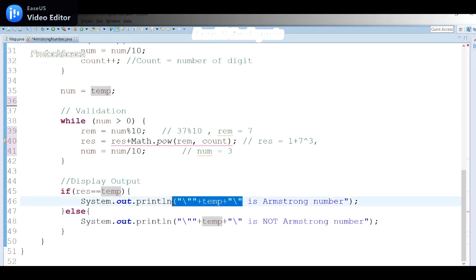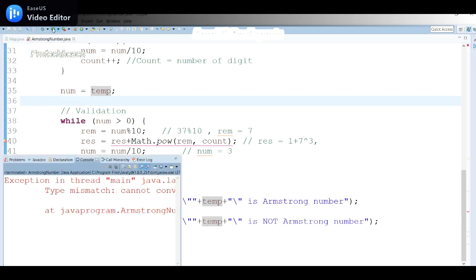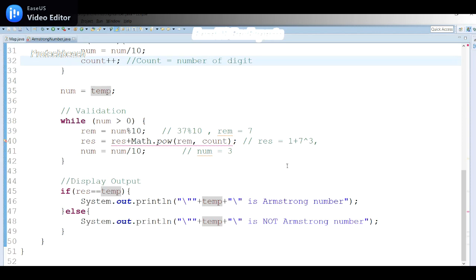So I have written something, don't get confused, because I just want to highlight. Let me show you the output. Actually, you will understand why I have written so many things. Let me run this program. Oh, something went wrong. What is that?